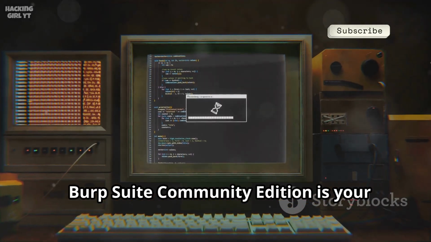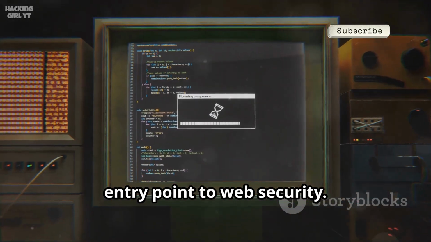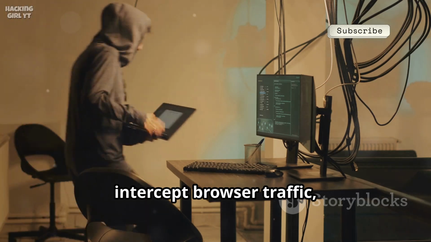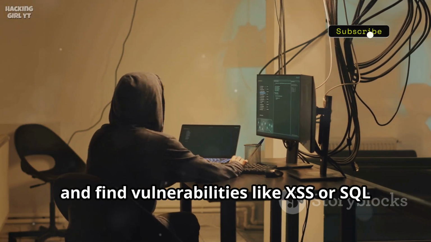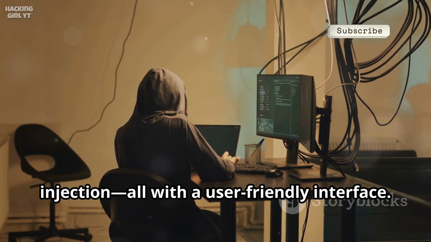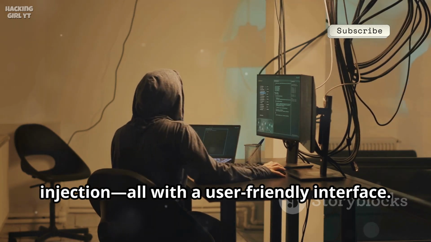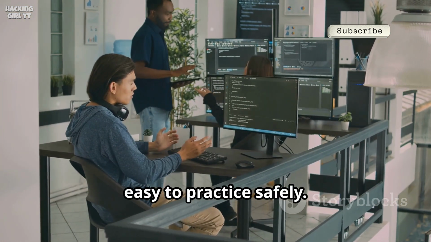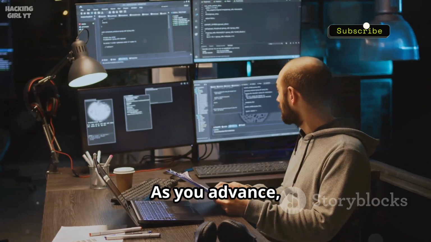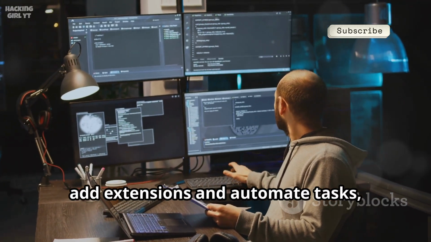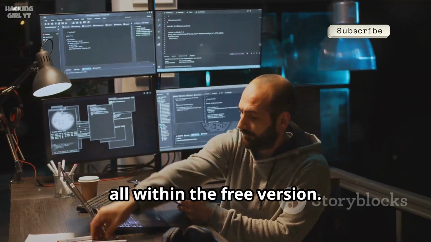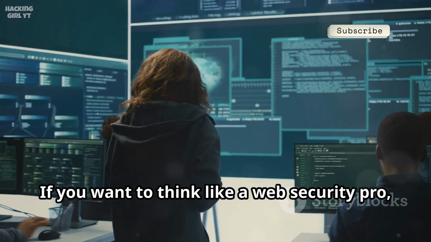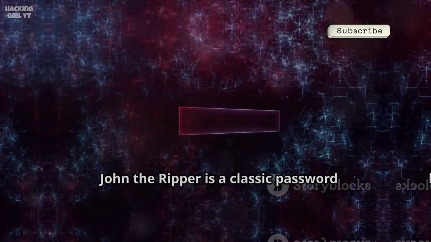Burp Suite Community Edition is your entry point to web security. Set up a proxy, intercept browser traffic, and find vulnerabilities like XSS or SQL injection, all with a user-friendly interface. Built-in guides and free labs make it easy to practice safely. As you advance, add extensions and automate tasks, all within the free version. If you want to think like a web security pro, start with Burp Suite.